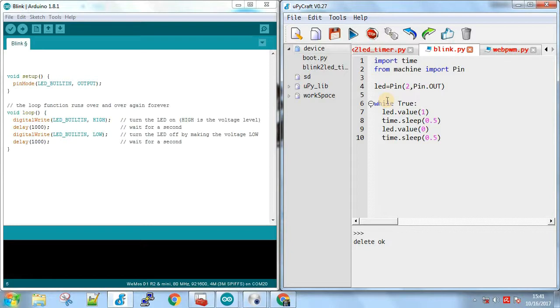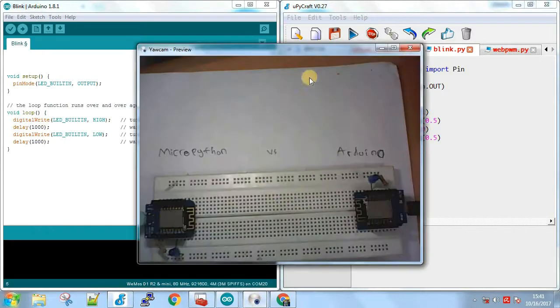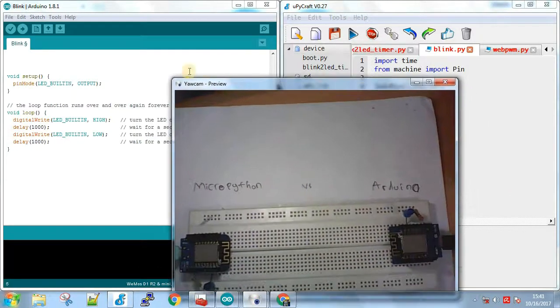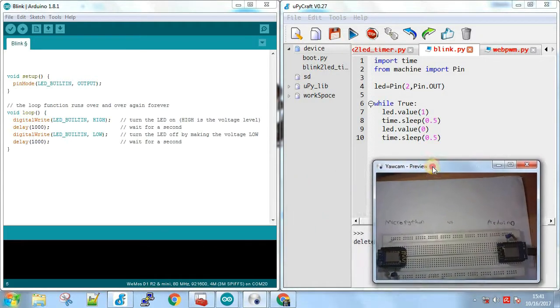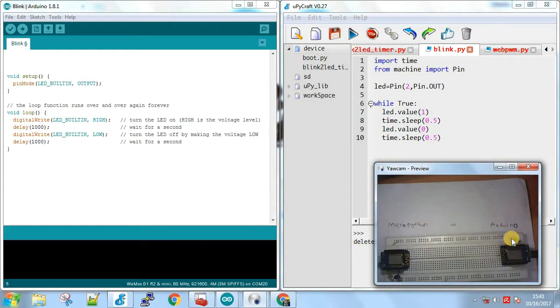It's so simple. Now, I'm going to compare the upload time between these two microcontrollers. I'm going to minimize this first, and put it in here. Okay, this one is Arduino. This one is MicroPython. Which one is going to blink first, as you can see?